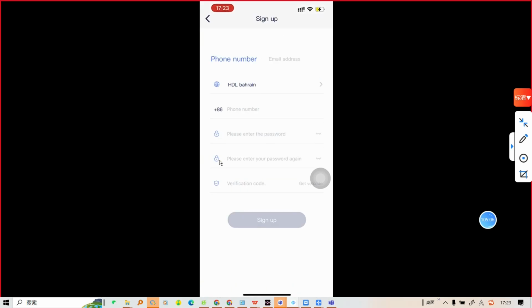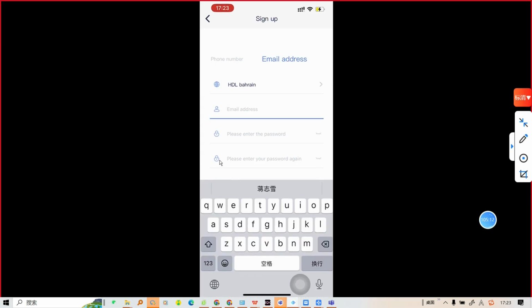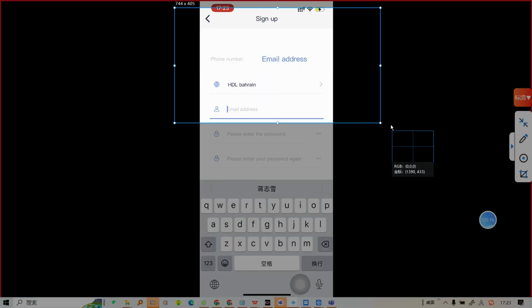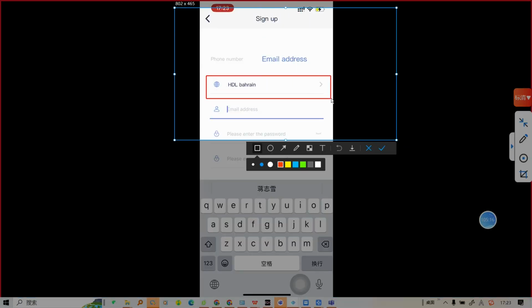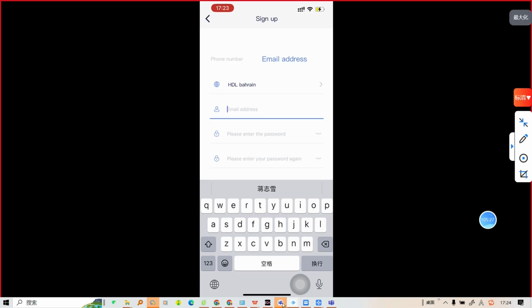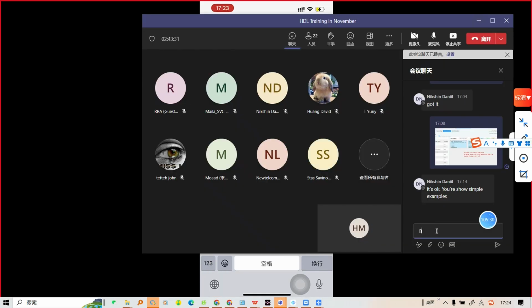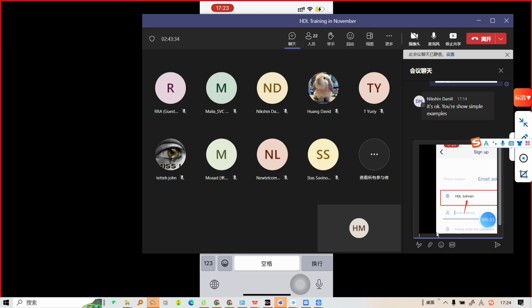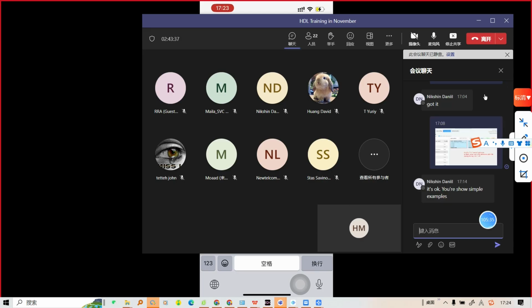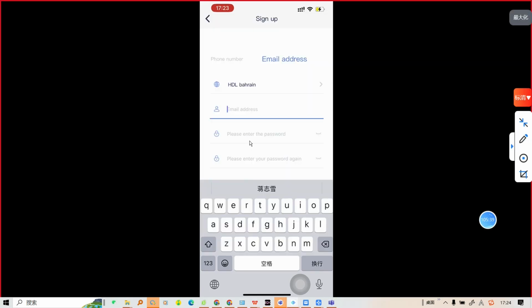Agree to this first. Click sign up. And then click email address to register an account. And for the server, they must select the Bahrain server. As I mentioned, you are overseas clients. This must be the Bahrain server. This is very important for the end user when registering an account. Must use the Bahrain server. Okay, and when they have finished registering an account, they can log in. When they log in, it will tell them to scan a QR code.